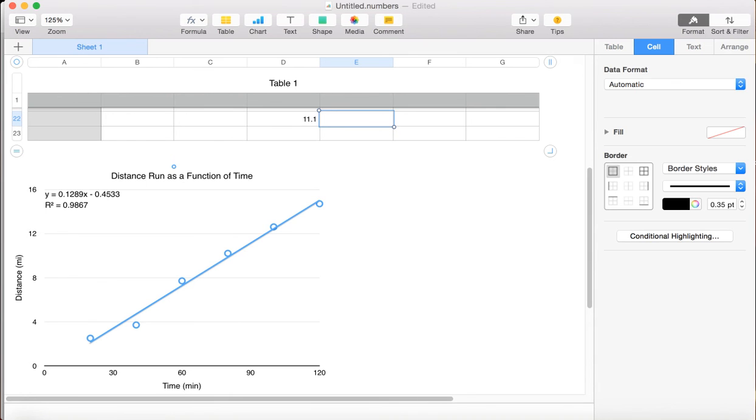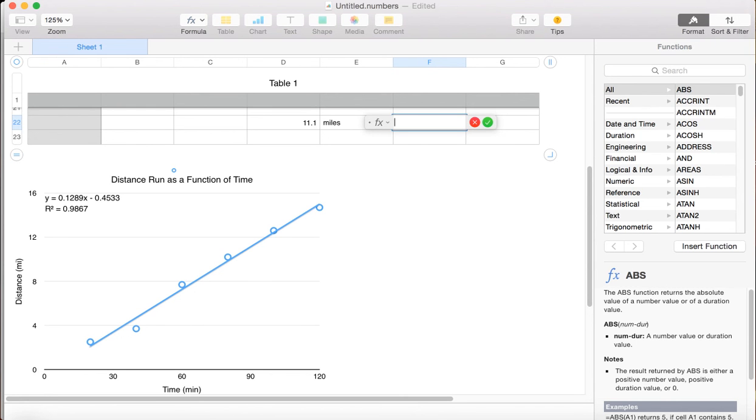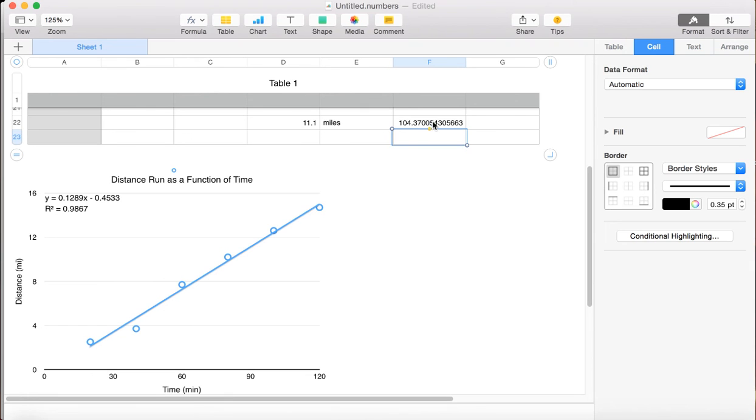So that is distance in miles. And say conversely, we wanted to know how long it took somebody to run, say, 13 miles. Let's use equals. 13 is the y variable. I'm getting a parentheses. 13 plus 0.4533 divided by 0.1289, divided by our slope. So you can see it would take somebody 104 minutes to run 13 miles.